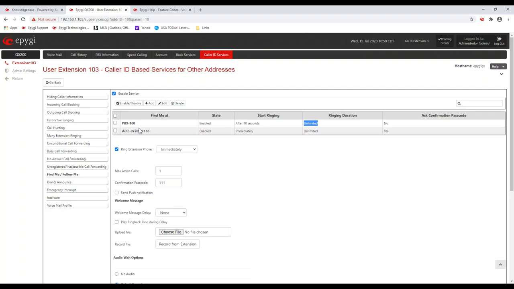So for example, if this second entry was out to a cell phone, you're going to start ringing it immediately and it'll continue to ring. And you're also going to prompt that caller for a confirmation passcode. Okay, the purpose of that passcode is not so much for security, but it is to make sure that the caller is ready to accept that phone call. And the passcode that they're going to enter is whatever you define here. In this case, something simple, 111.